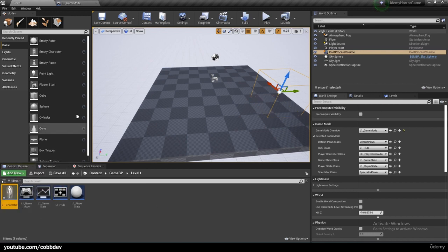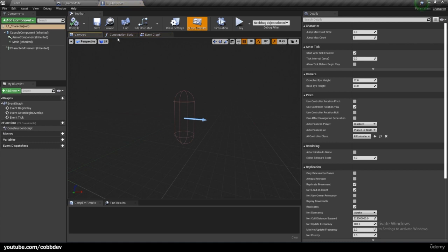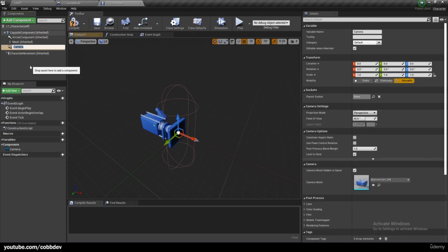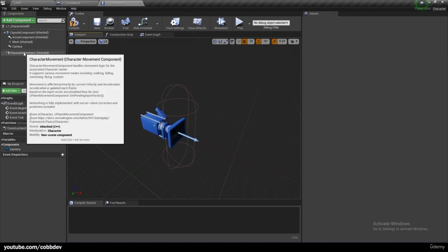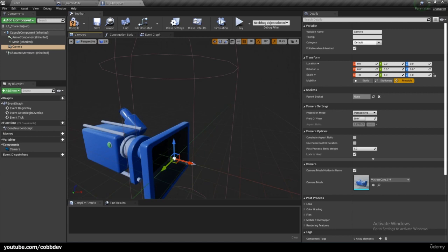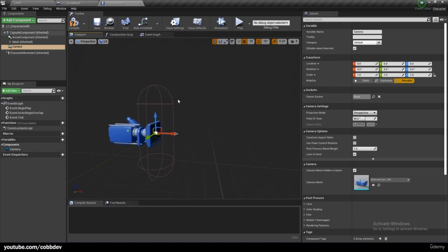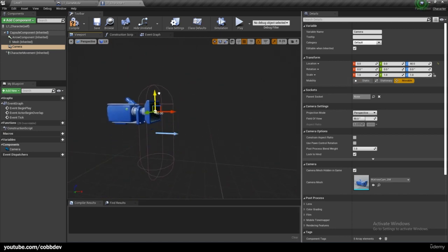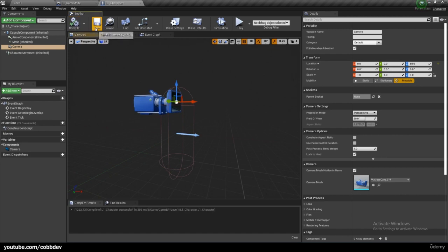Let's go ahead and open him up. And the first thing we want to do is add a camera for our view, since we are making this first person. So let's add a component and search for camera. We want to choose the regular camera right here. And we want to put this at the top, about where our character's eyes would be. So you can just drag it up, and I will keep it at a value of Z 60. So let's compile and save, and let's add our character to our game mode.